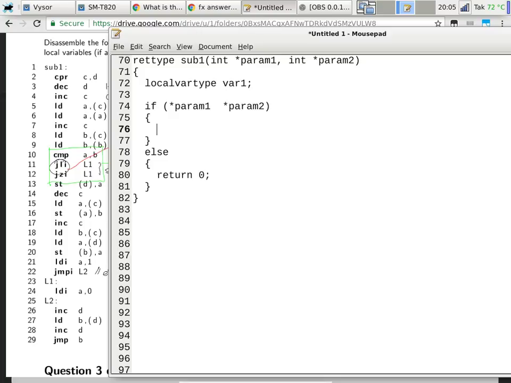Okay, so we are storing something to where D is pointing to on line 13. Where is D pointing to? The local variable. So var1 is getting something, and it's getting whatever A has. When you look at the compare on line 10, what is A containing at that point? Whatever param1 is pointing to. Okay, so we can just put it here.